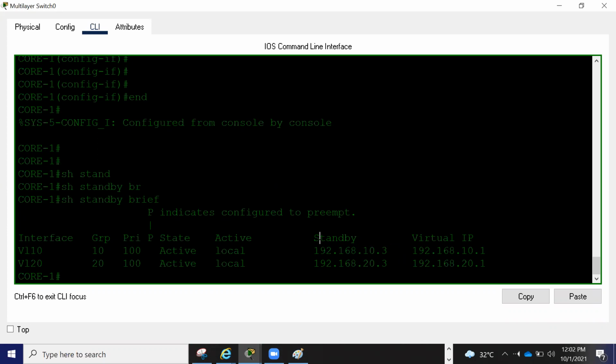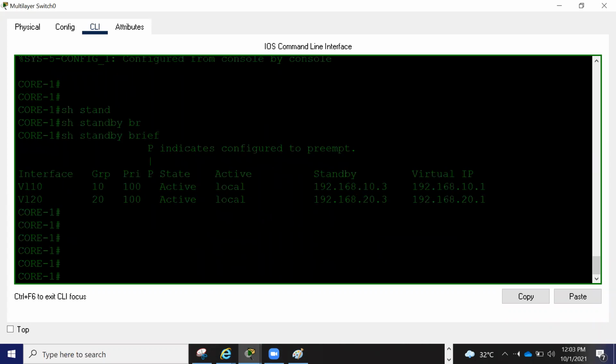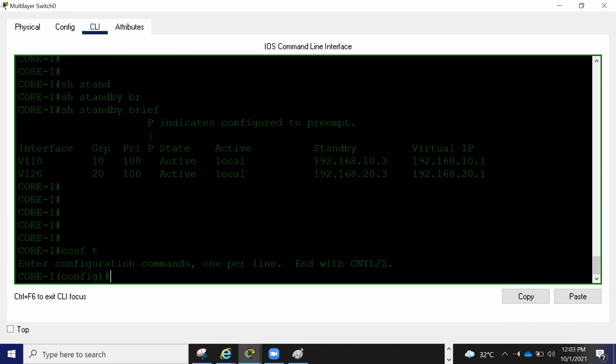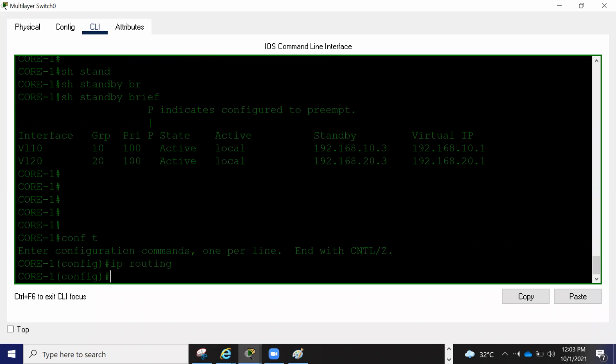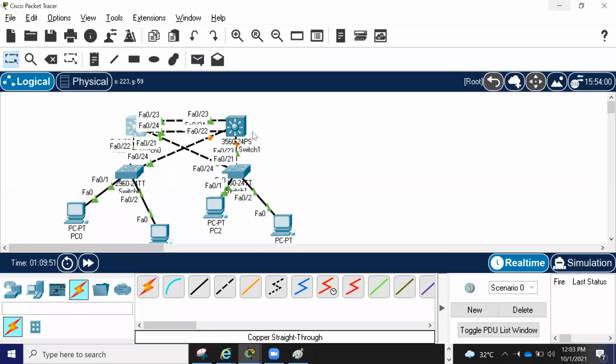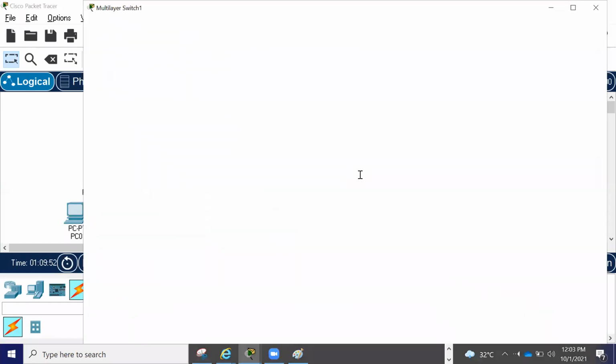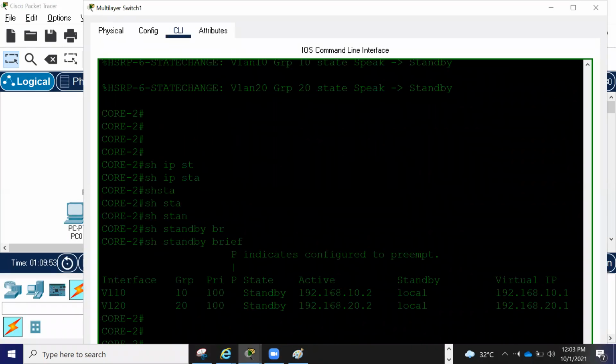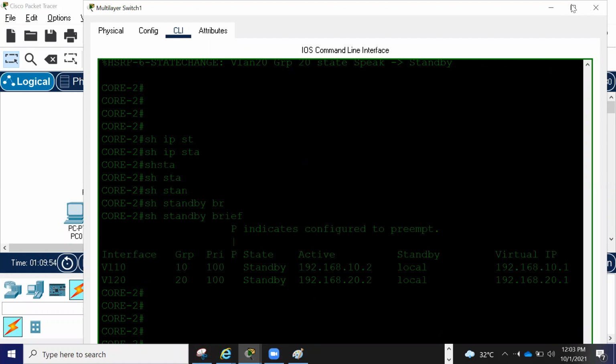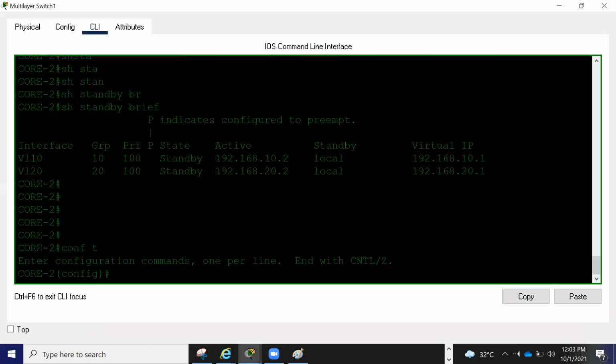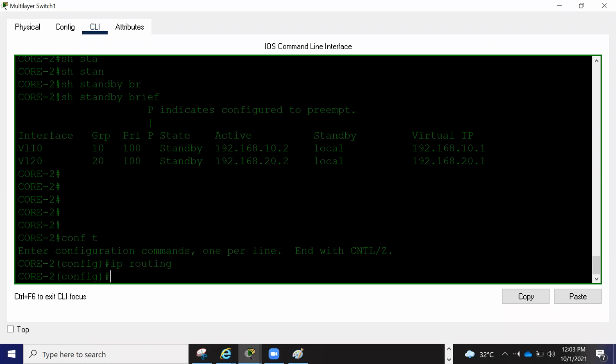One thing I forgot: to enable layer 3, you need to enable IP routing. Remember this, otherwise your layer 3 routing will not happen. So I will say config terminal, ip routing, to enable the routing capability in this one.